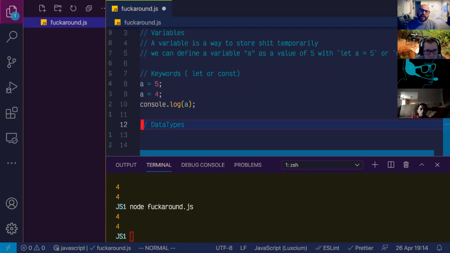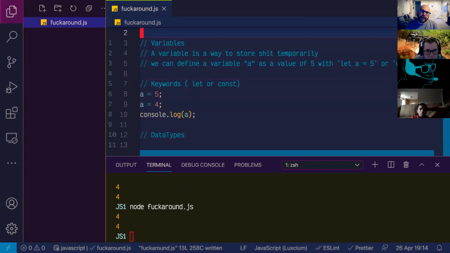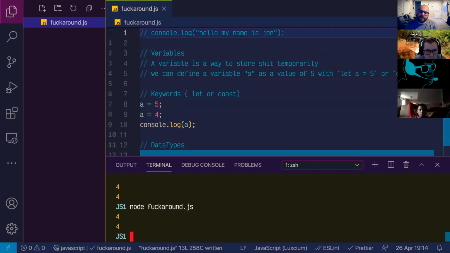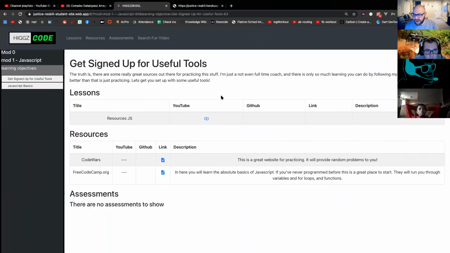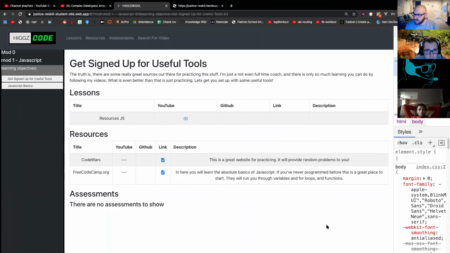So that a equals 4 overrode. Do I have another a here? Yeah, that a equals 4 should have thrown an error right underneath. If I was in a browser, that would throw an error, I think. Let me see. I want to make sure that I'm not lying to you.